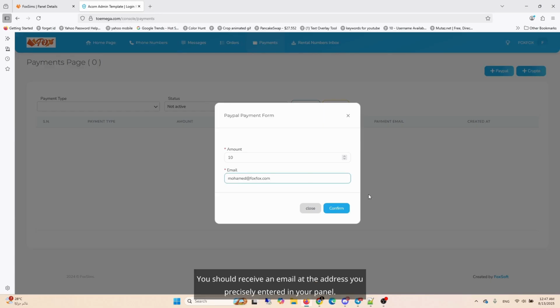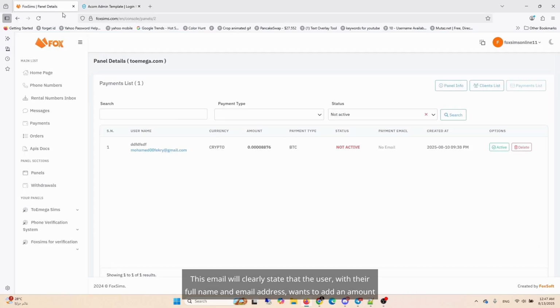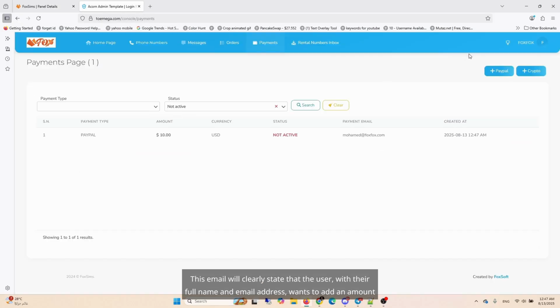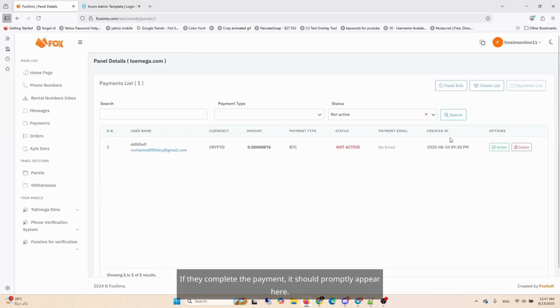Click like this. You should receive an email at the address you entered in your panel. This email will clearly state that the user, with their full name and email address, wants to add an amount of $10. So you can then send an invoice to them, and when they successfully complete the payment, you can activate it for them. If they complete the payment, it should promptly appear here.